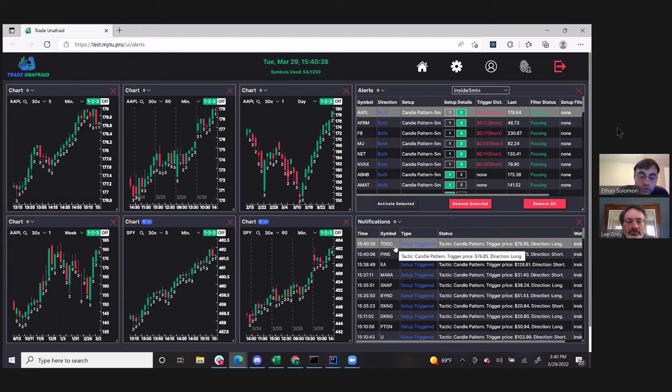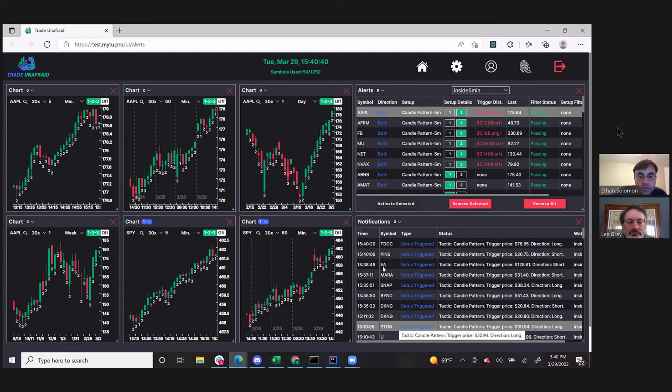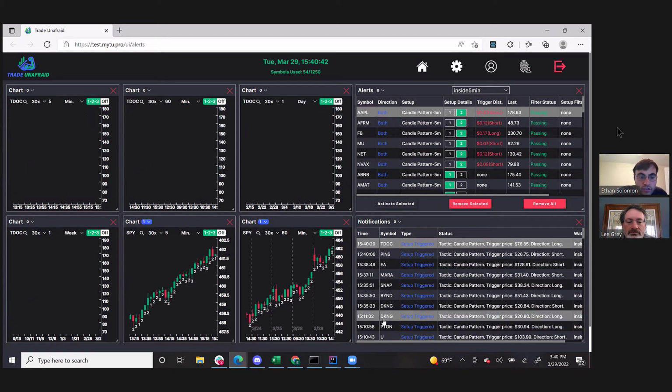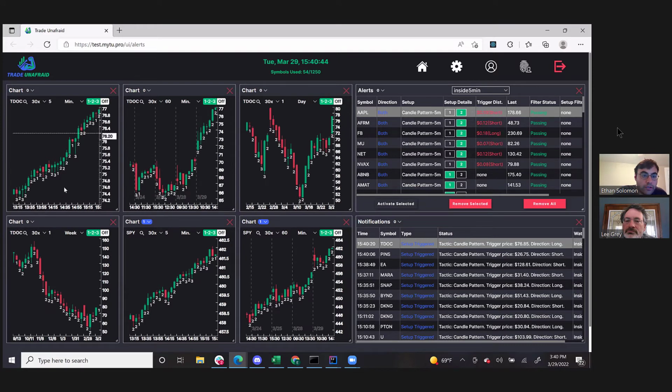You can also check notifications. And if I click on this notification here, this will now update, and I can see which one just triggered. Then I can make decisions, etc., on Trade Unafraid and actually trade from there itself. So whenever you click on either of these items, it will update the charts. And if you don't want that to happen, you just change the grouping.